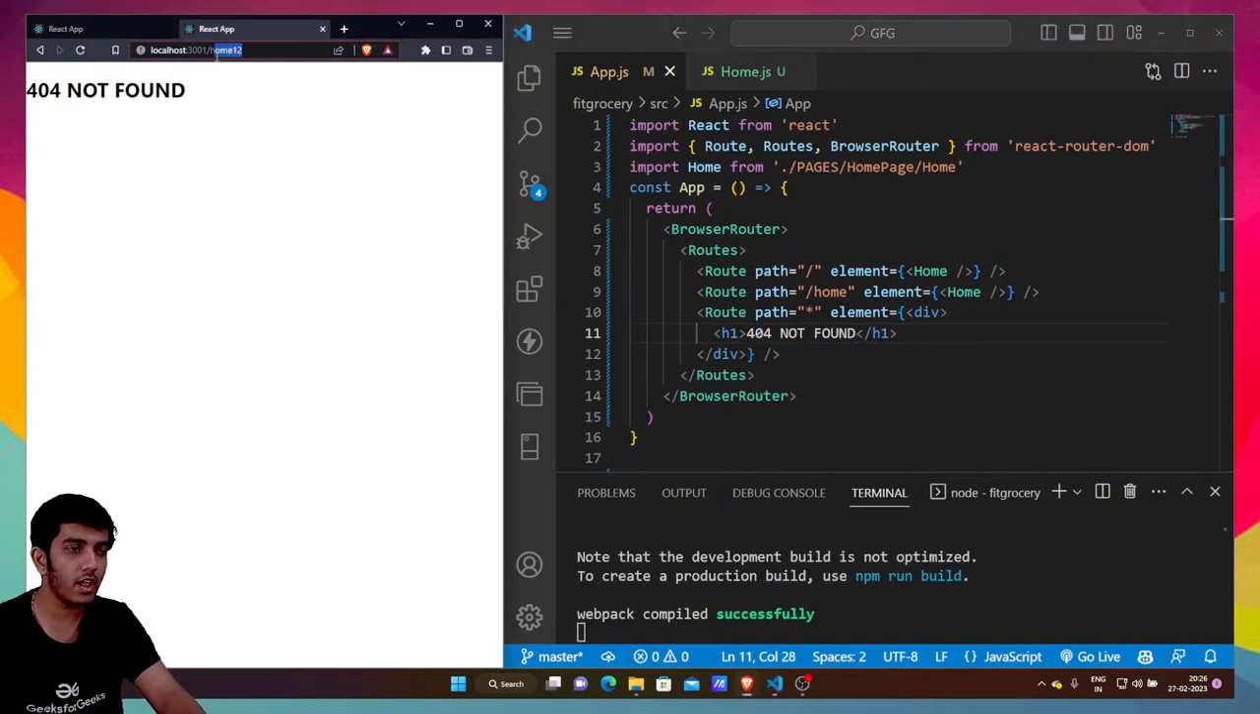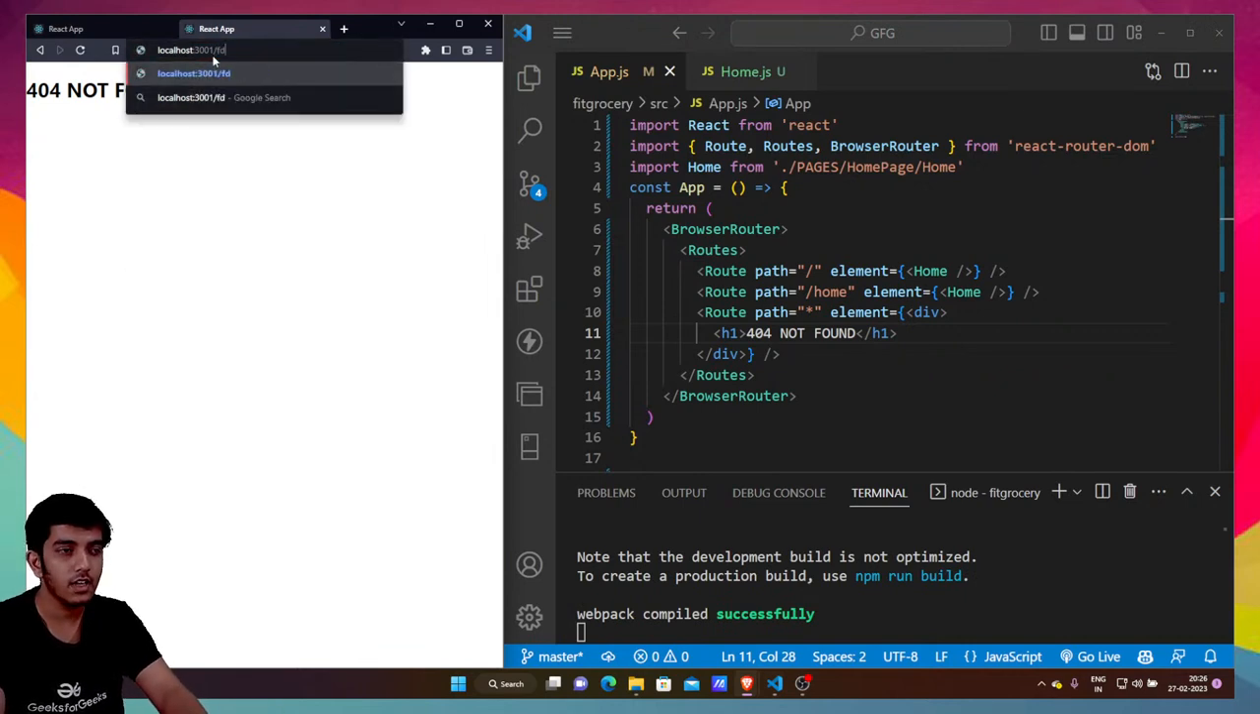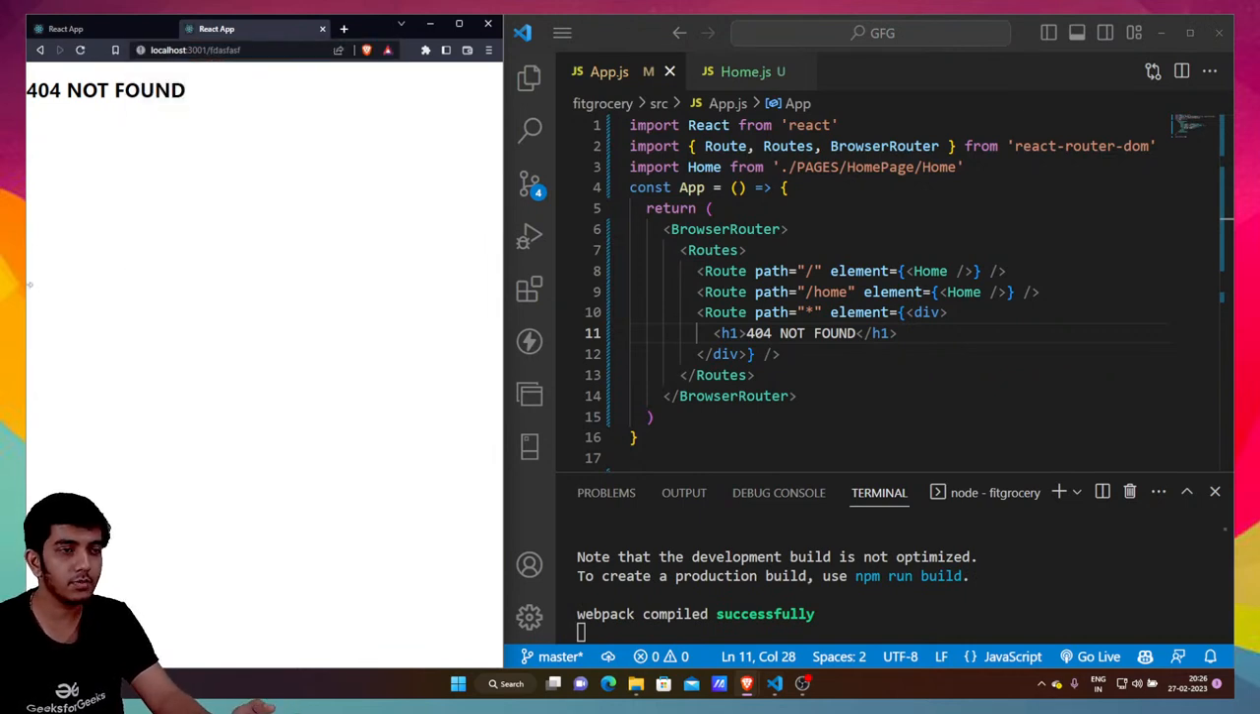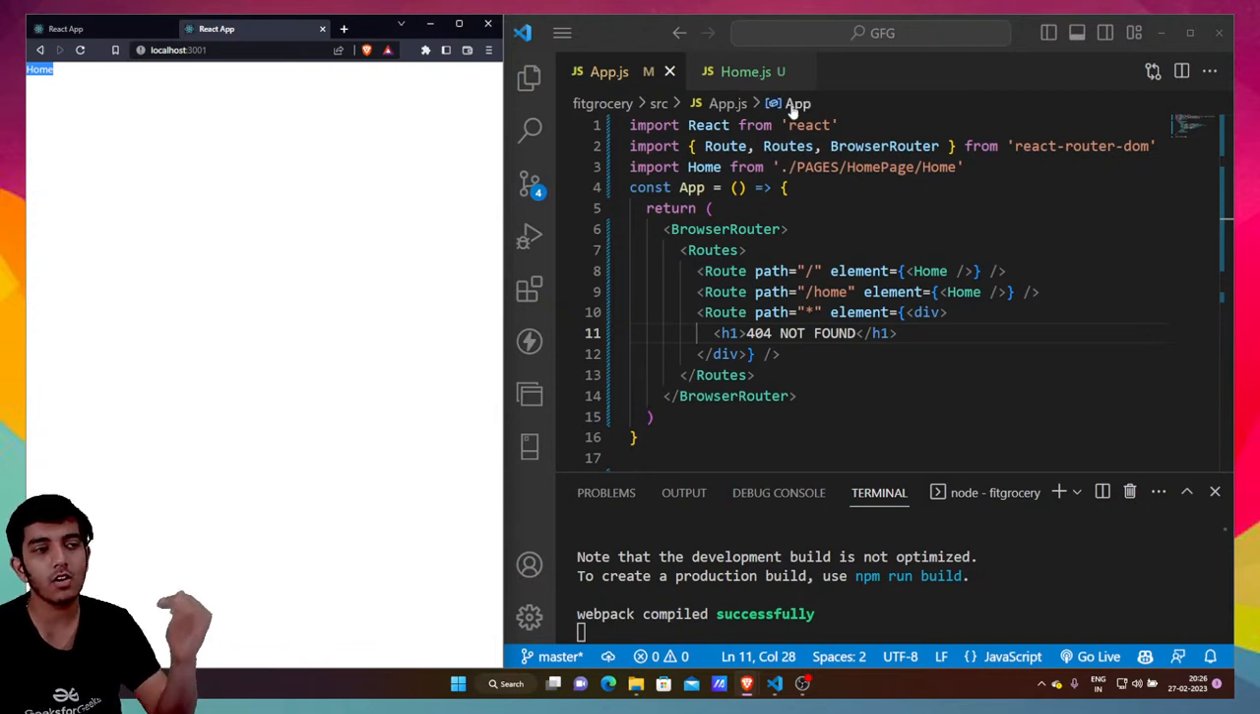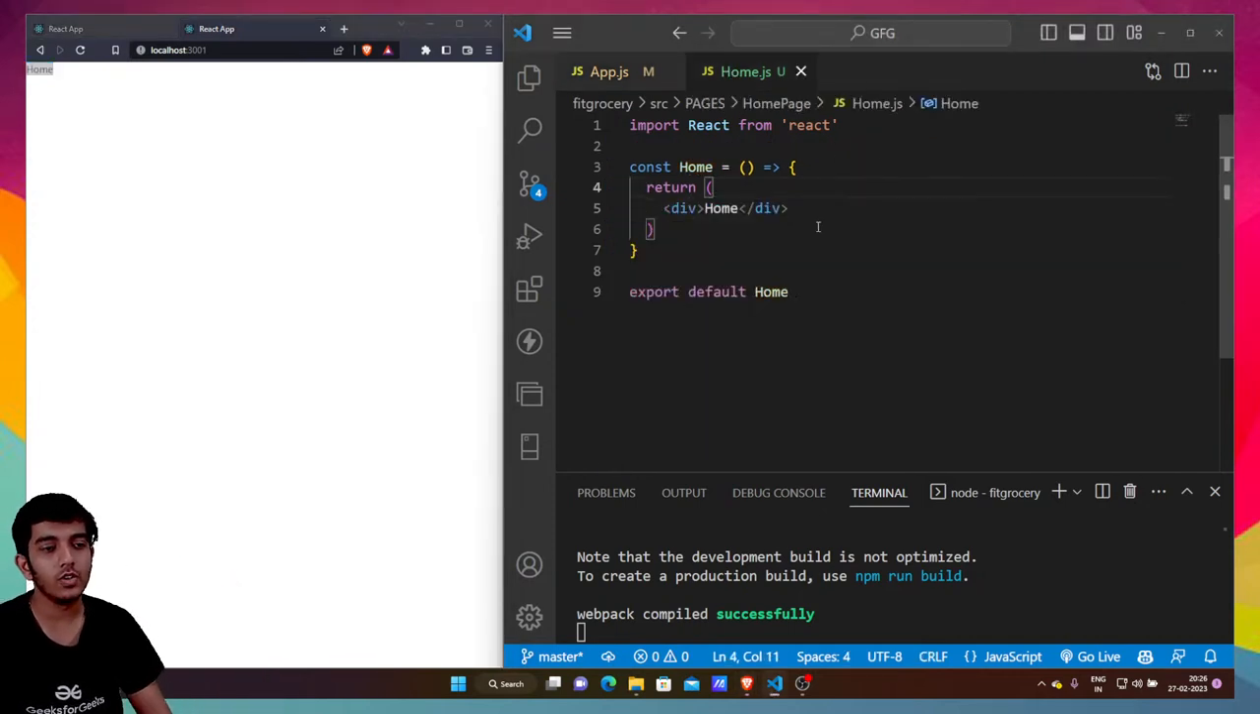You can see that if I call any page apart from home or apart from single slash, I must be getting 404 not found. But if I call the single page, the first page, I must be getting the home component. So now we can start working with the home component. We don't need to create other pages like about, contact right now. We'll focus on that in later videos. Here you can see that we have the home component.